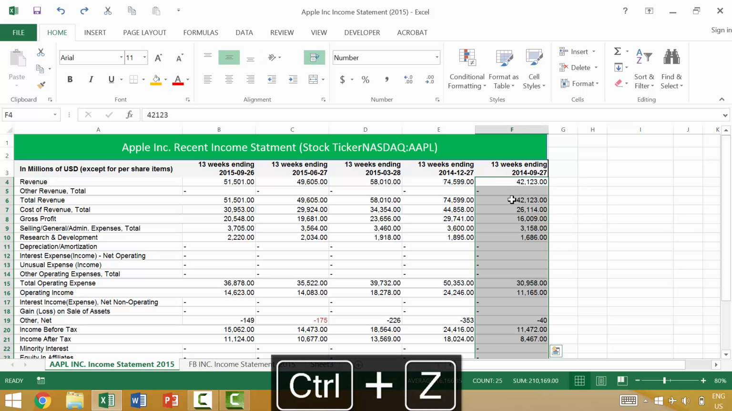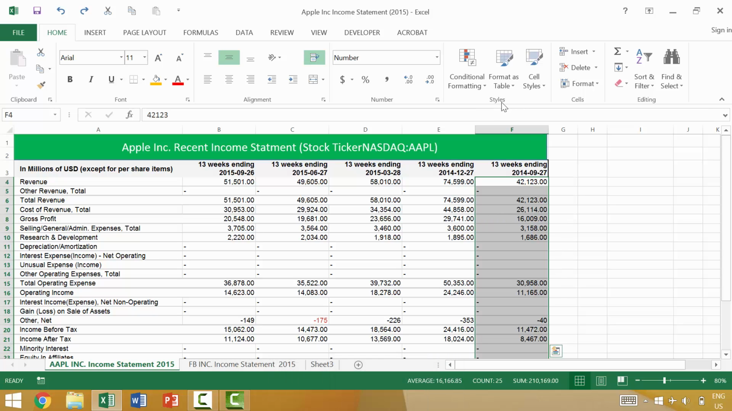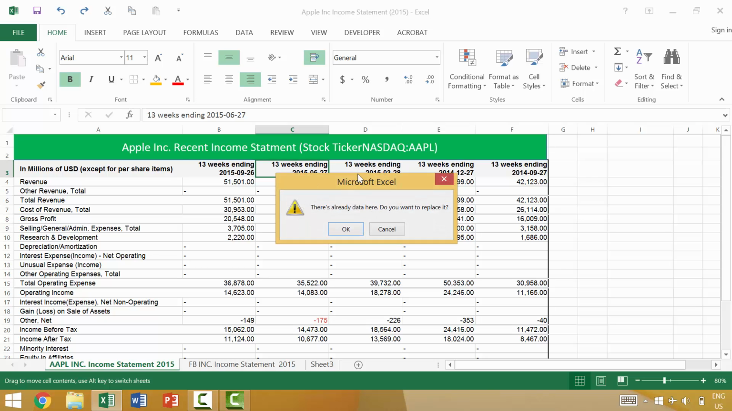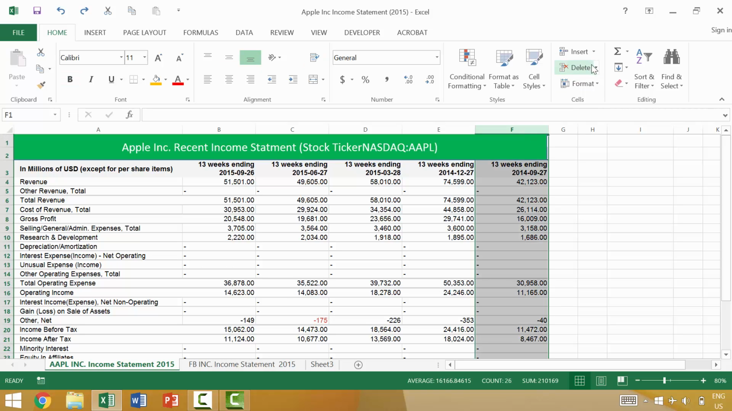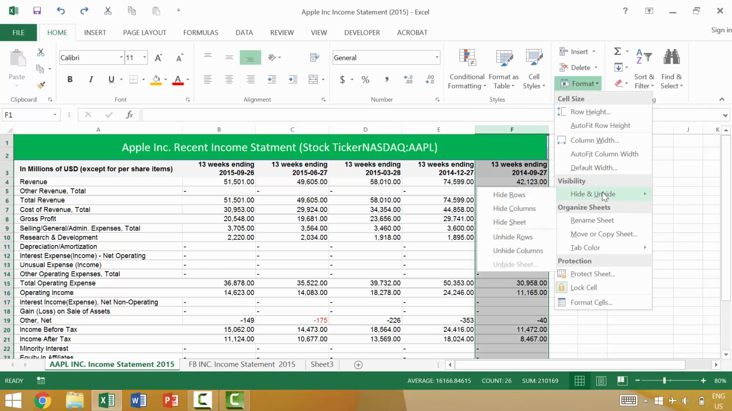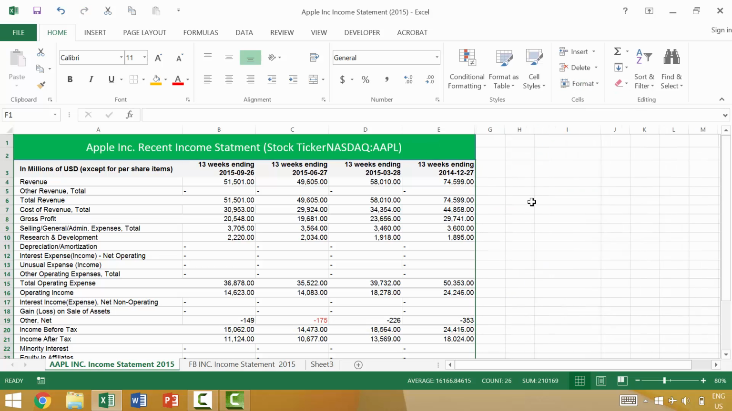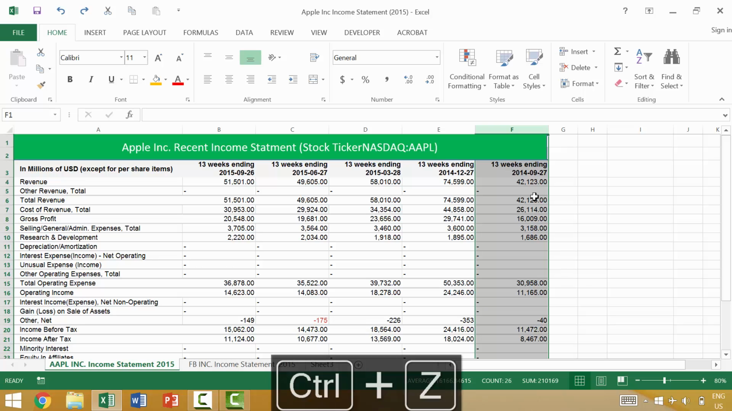Now, what if we want to hide individual columns? Say that we wanted to hide this column because we only wanted to show the four individual quarters, or the four 13-week periods here for Apple. We didn't want to show this fifth one. We could do that by selecting the column and going to Format, Hide and Unhide, Hide Column. That's a bit of a process. I'm going to hit Ctrl-Z to undo.